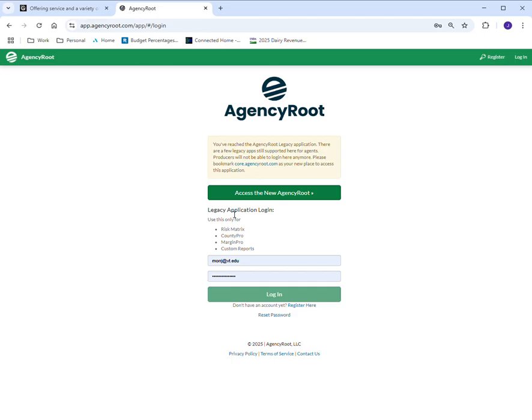This is going to bring you to a screen where you'll need to log in again. They've recently updated their interface, and this is still a part of their older system, the legacy system. So you'll come in here and log in.